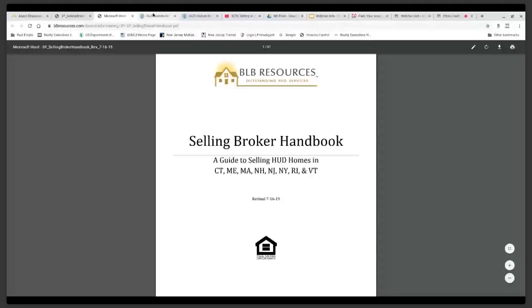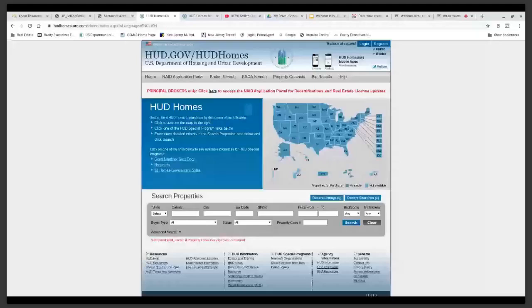Another website you need to be familiar with is this one right here, HUDHomestore.com. If you have never registered, the first thing you need to do is register right here. The public can register and view properties, but they cannot make any offers. Only a licensed, registered real estate agent can sign up as a bidder, as you can see here.